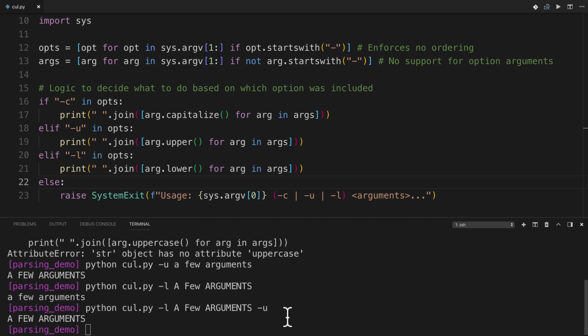In the next lesson, I'll show you how you can use regular expressions to get a little bit more in-depth with parsing and enforcing some of these things that this script doesn't actually do.